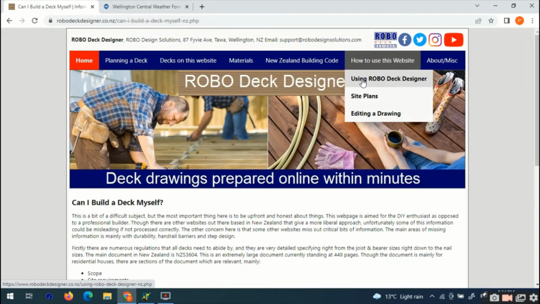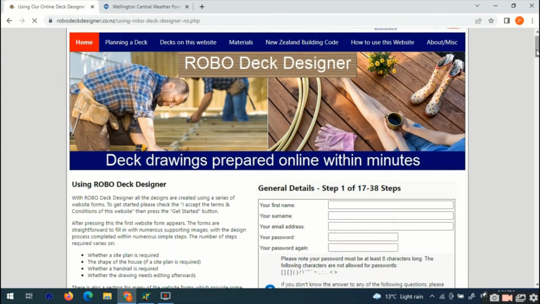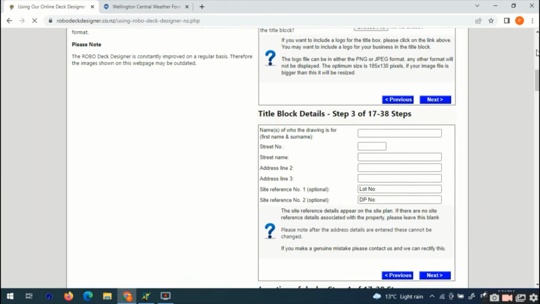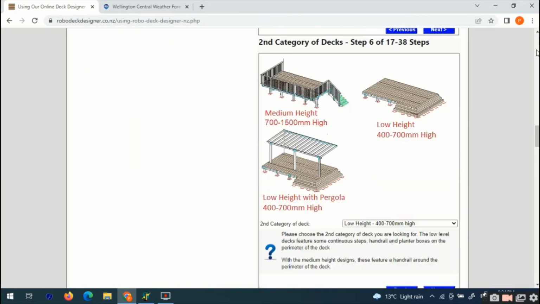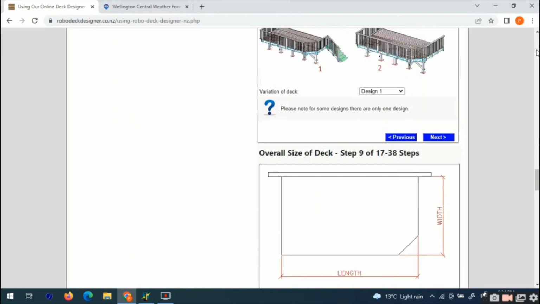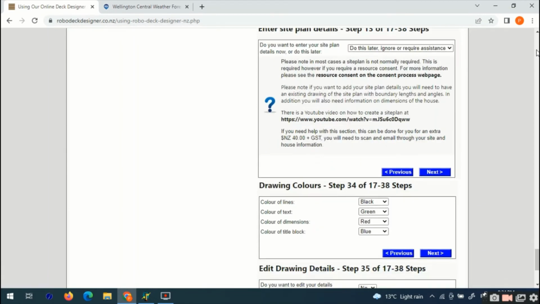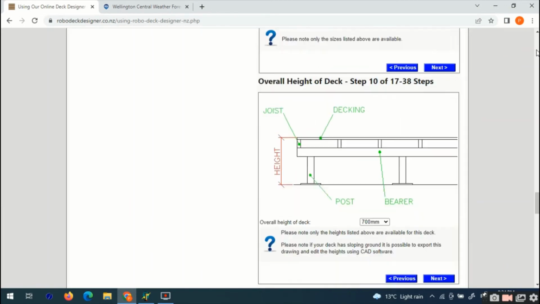The next web page is on using ROBO Deck Designer. Now, just wait for this to load. Yes, right, there's somebody there now. So this is just an overview of all the different website forms you need to fill in just to create a deck drawing. So they will be different depending on your deck, and another factor is that this website is constantly updated, so things may change from time to time, but it just gives you an overview on all the different forms that you would need to go through.